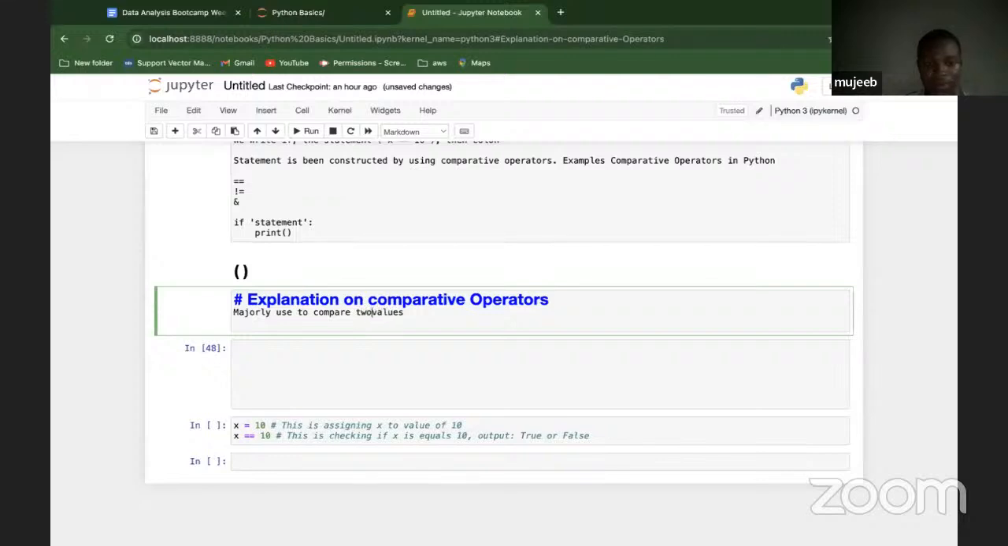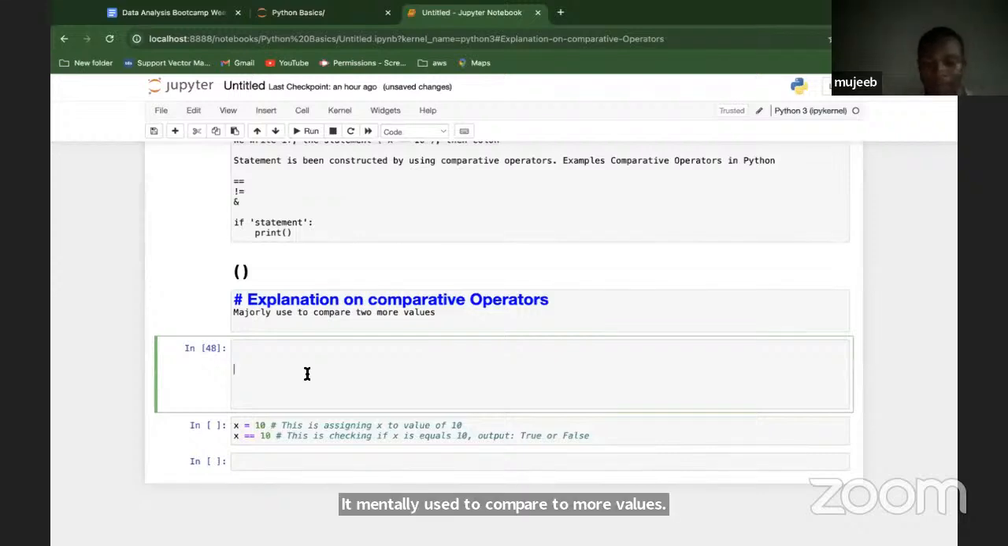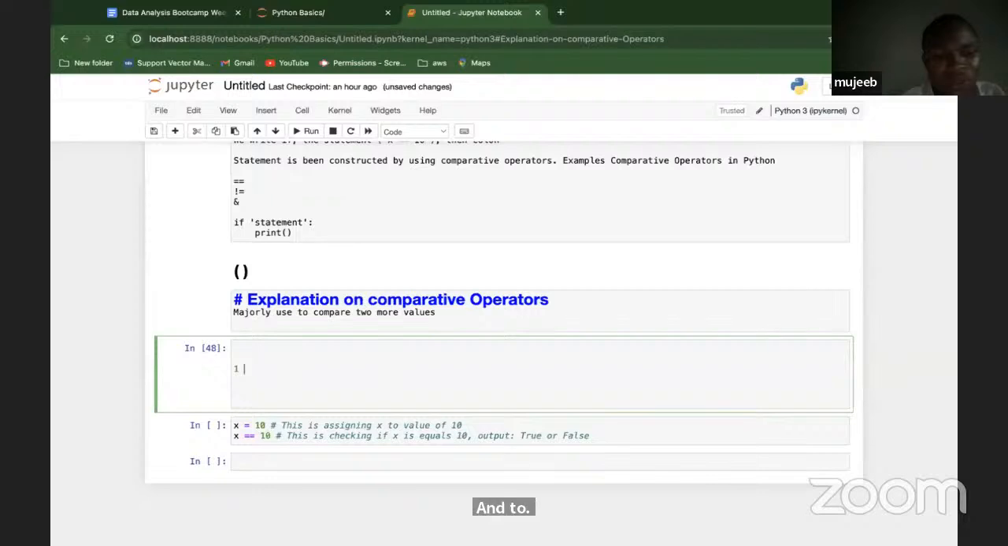It's majorly used to compare two or more values. So let's say I have 1 and 2. I'm trying to compare: is 1 equals to 2? So is 1 equals to 2?